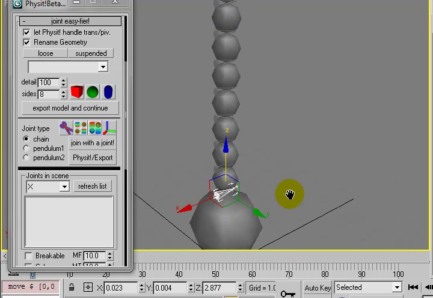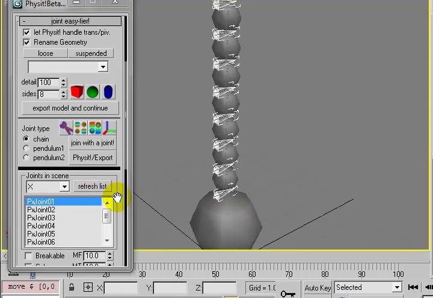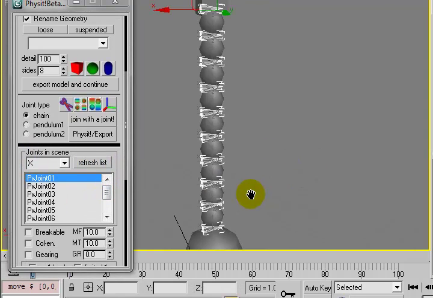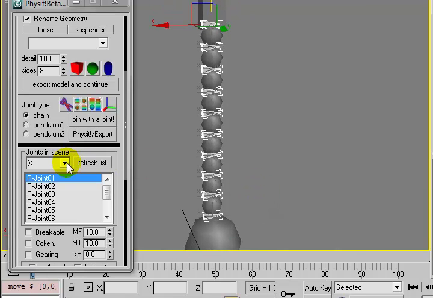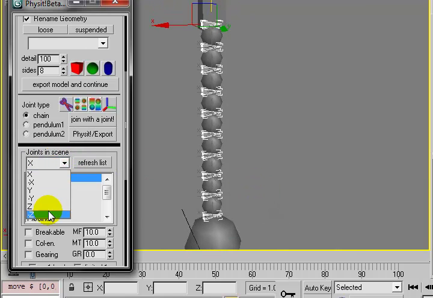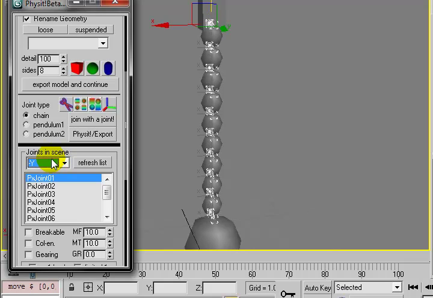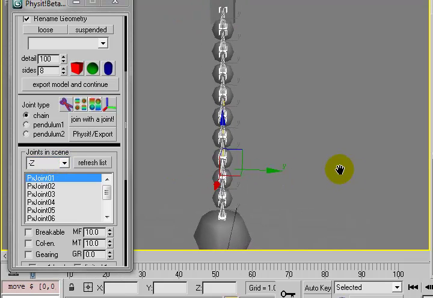Okay. Now in order to edit these joints, all we need to do is click refresh list, and the joints in the scene menu will populate. All the joints will be selected, and we can change the facing direction of the joints. I'm going -Z. As you can see, you can choose what you like on the fly.